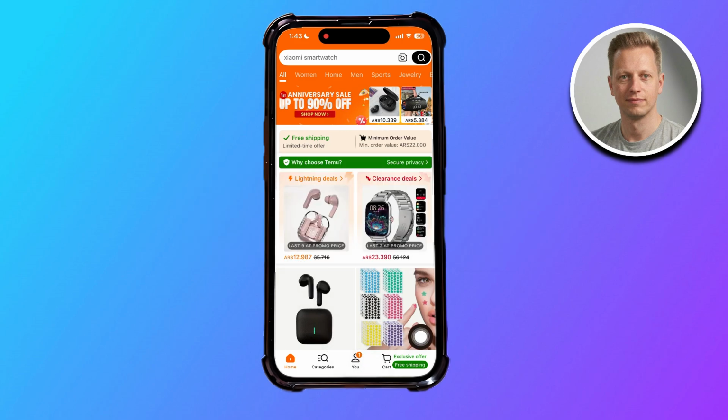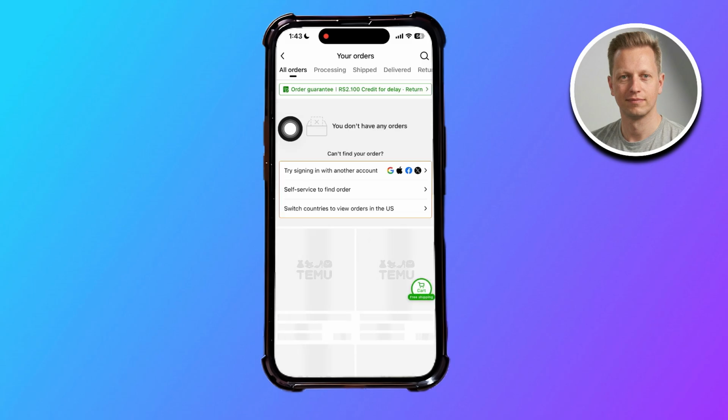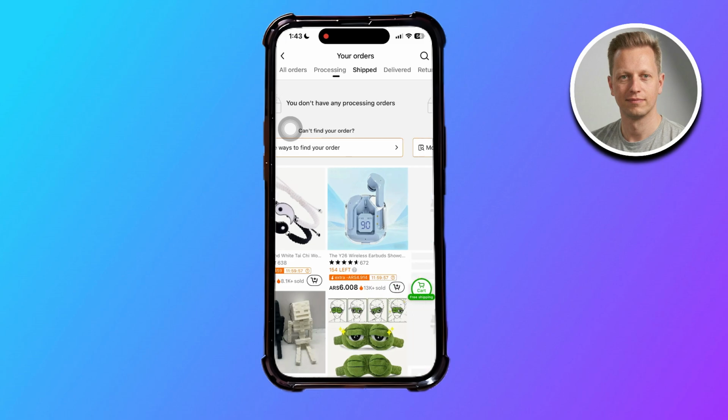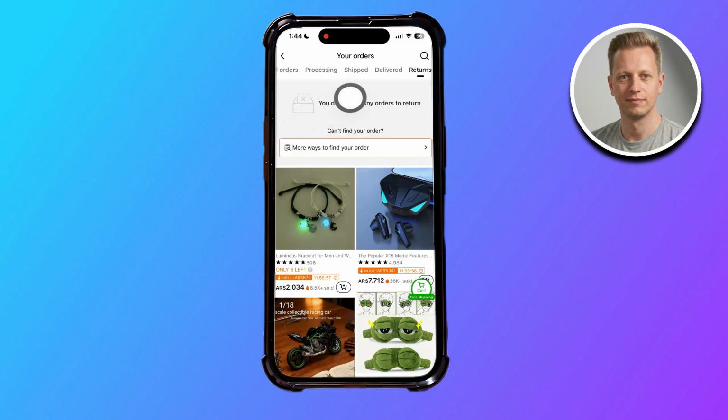On the Temu app, tap on You from the bottom panel. Once you're here, tap on Your Orders. So this is the page where you can view all your order information. Also, the processing orders, shipped orders, delivered orders, and returns. This is the section where you'll be able to view all the items that you've returned.